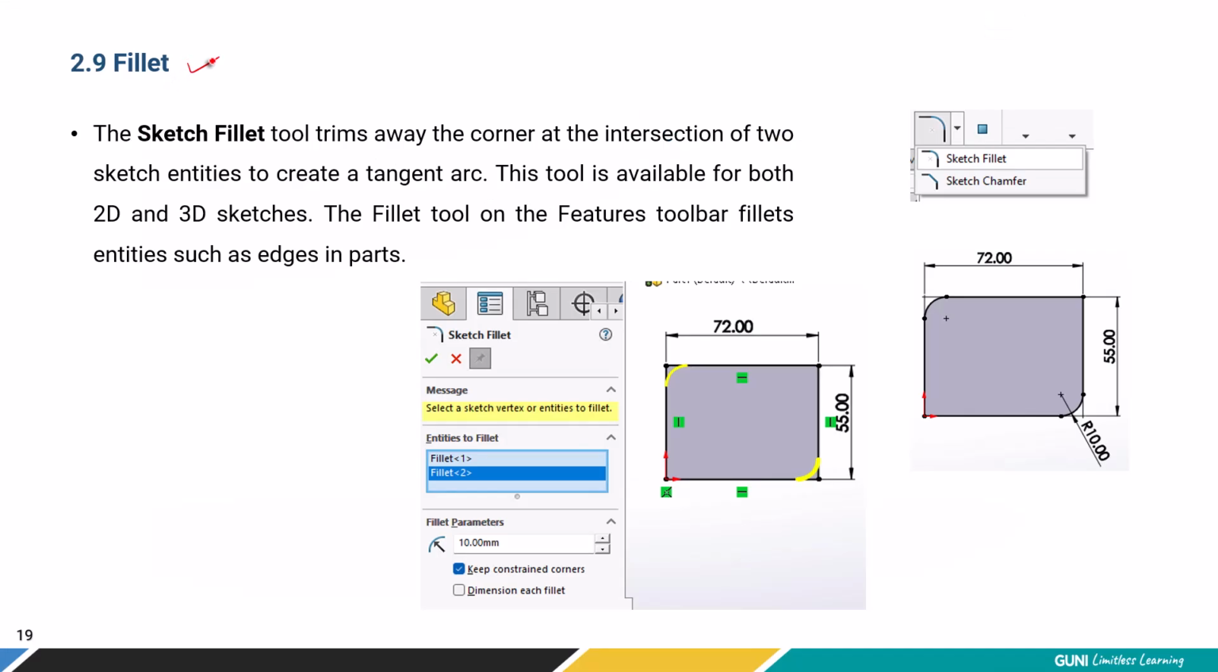Now let's discuss the fillet command. The sketch fillet tool trims away the corner. It simply rounds the corner. You simply add a round at the intersection of two sketch entities to create a tangent arc. This tool is available for both 2D and 3D sketches. We haven't discussed 3D sketches; we'll see that in the future. Now, for example, here we have a square of 72 by 55.